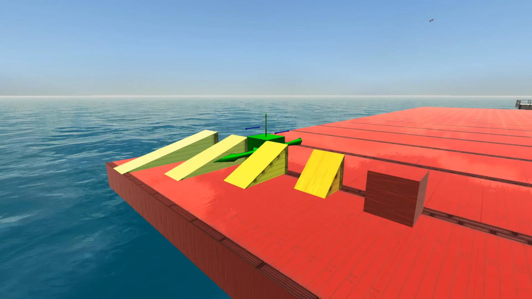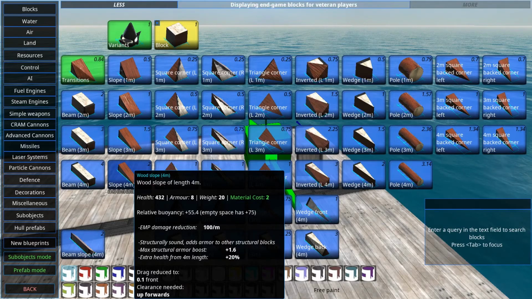Now I'll talk about drag, which tries its best to stop your craft from moving. Drag in From the Depths is quite simple. It doesn't actually model any hydro or aerodynamics. Instead, there's just a simple stat for each block that details how much it reduces the drag in each direction, as well as this stat here, which shows you what clearance it needs.